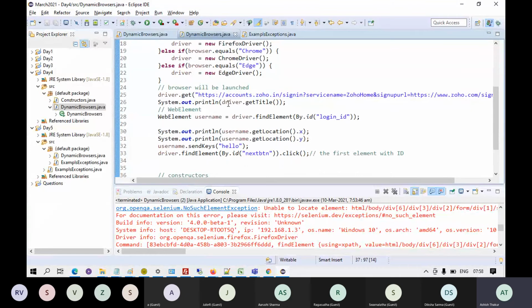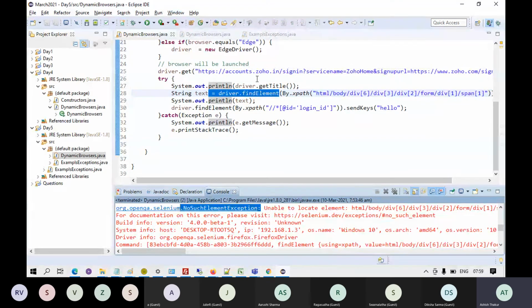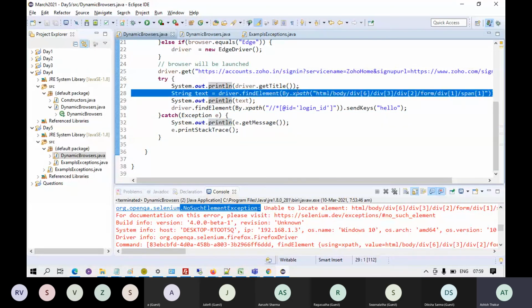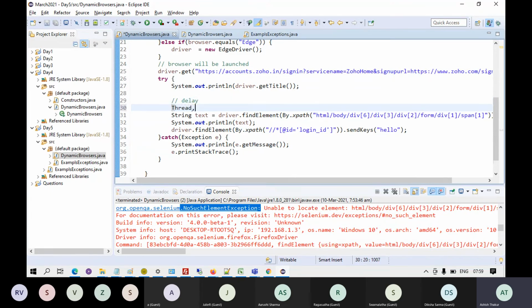As I told you, you are finding an element on the web page. Maybe you get a no such element exception. Even if you add a try catch block, fine, you can catch it. But at times you want to introduce some delay because the element may be loading after 2 or 3 seconds. The speed of execution of Selenium is very fast, and the element loading speed is at times quite slow. So you have to add a delay. One way is that you can use thread.sleep.